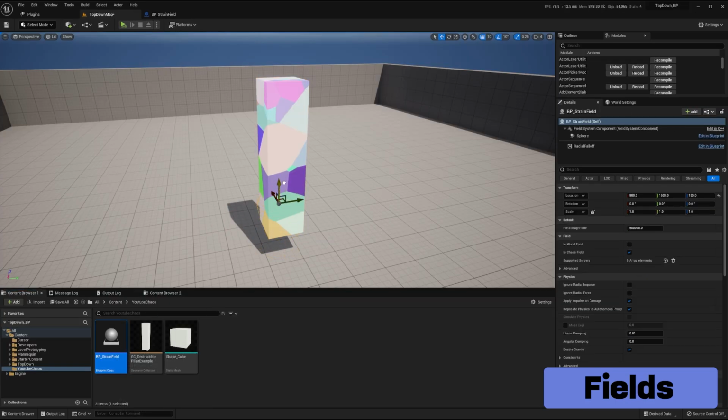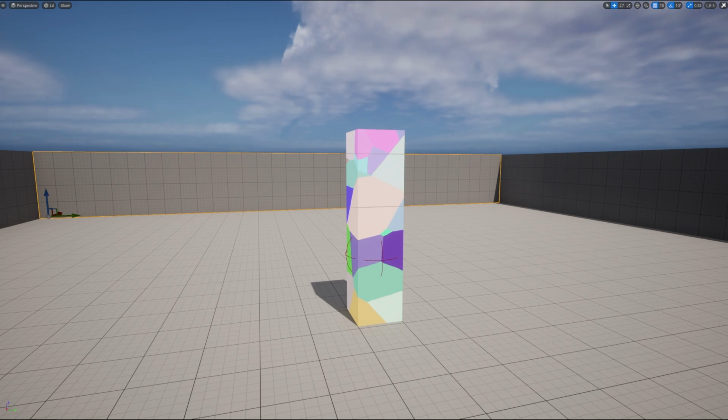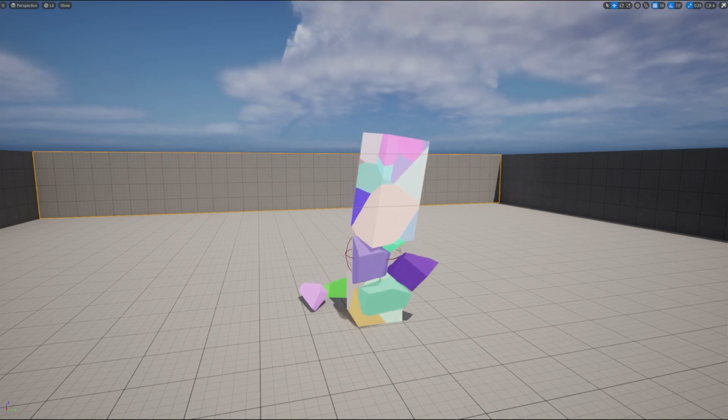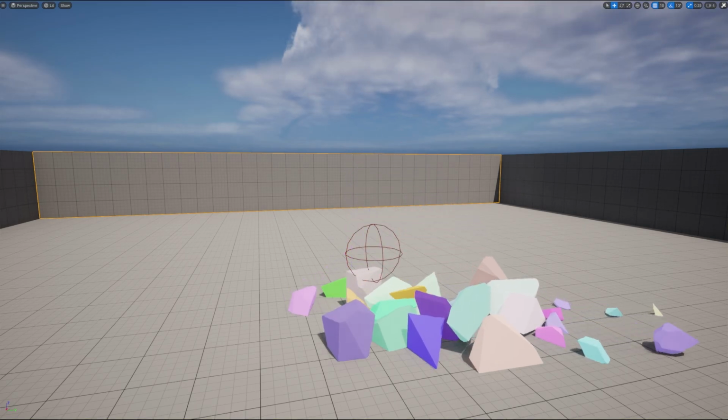Drag this blueprint into your level and place it where you want your strain to occur. To make the simulation seem more realistic, set the pillar's damage threshold to 500,000 and 5,000.